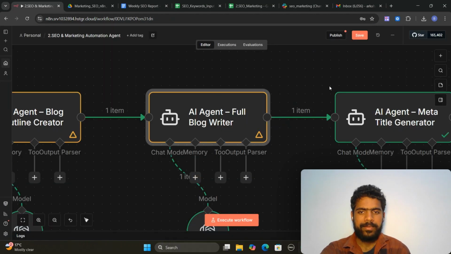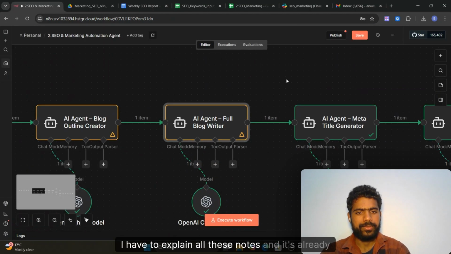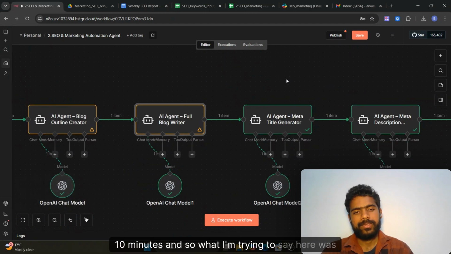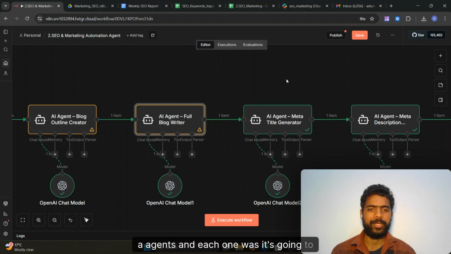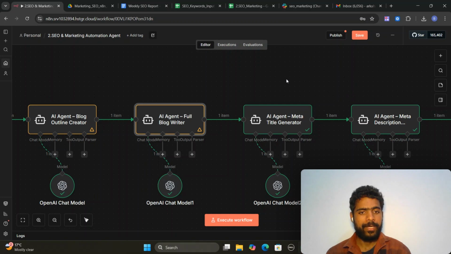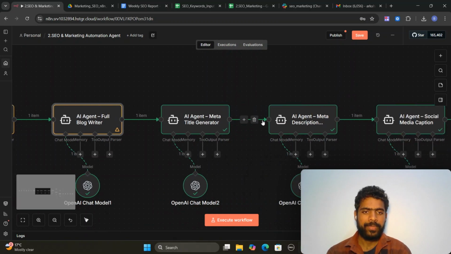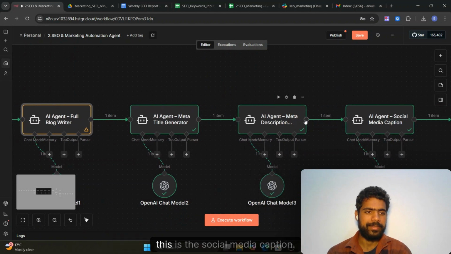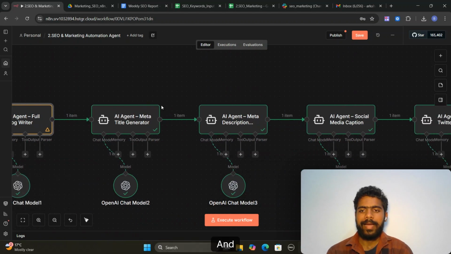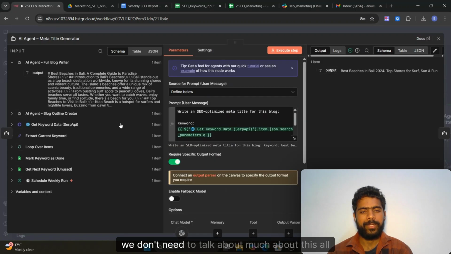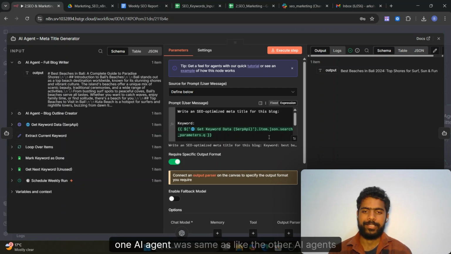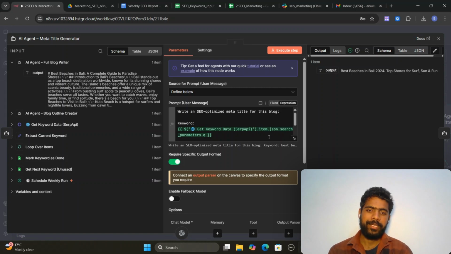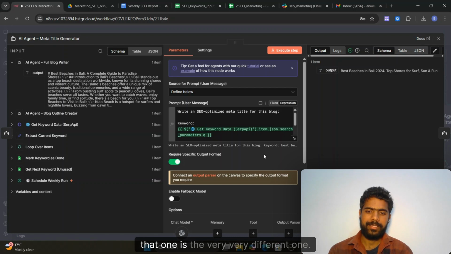If I wanted to explain all these nodes, it would take a long time, and it's already 10 minutes. What I'm trying to say here is, I used around 7 to 8 AI agents, and each one is going to perform a specific task. For example, this is the meta title generator, this is the meta description, and this is the social media caption. We don't need to talk much about all these AI agents, because one AI agent is the same as the other AI agents, but the conditions and the prompts that we are giving are very different.